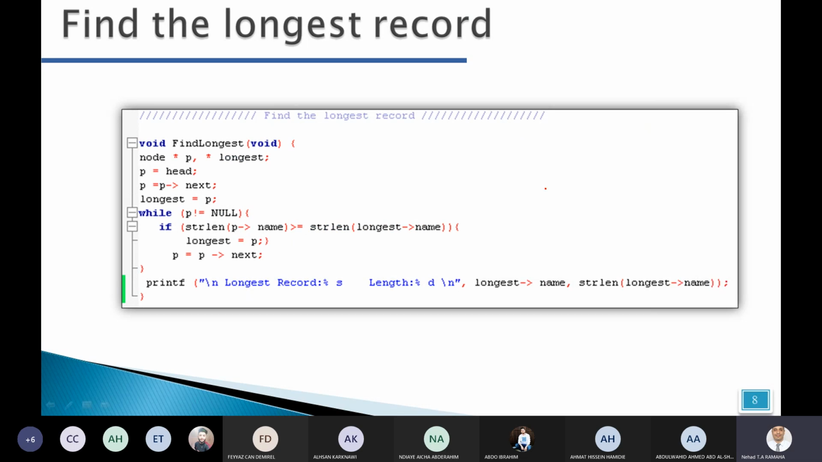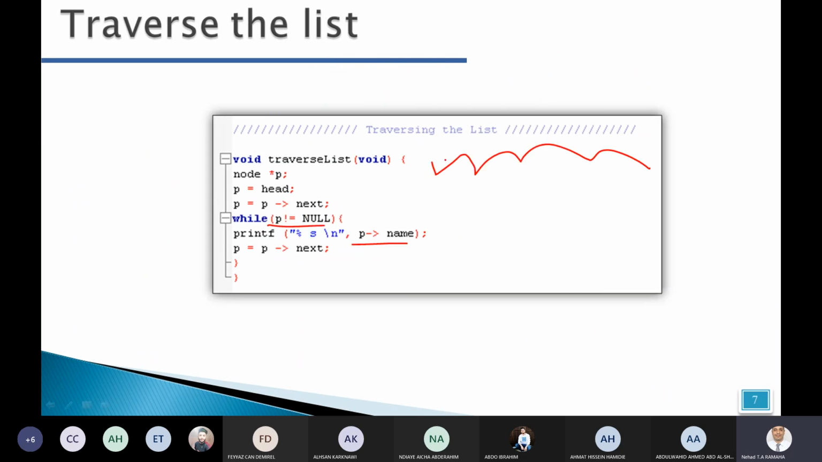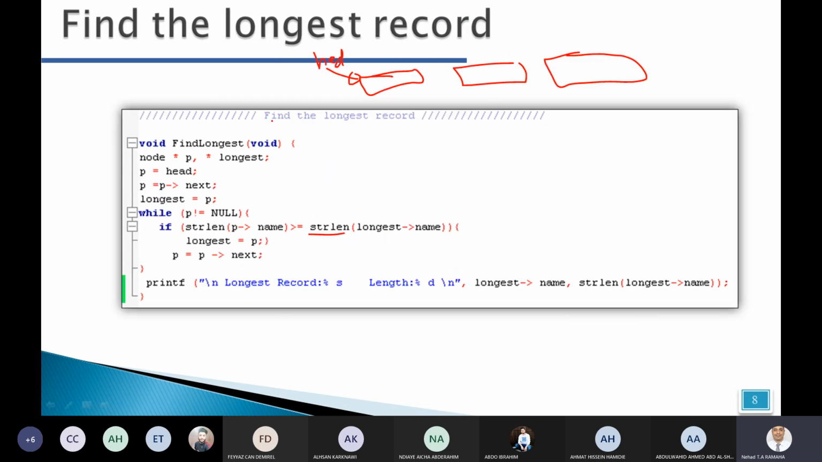What about finding the longest record? Actually, we will use string length. Same thing, we have a list. We have head here, then we will start like this. We don't want, even in the traverse, even in the delete, even every time, the head, it's not part of our data. That's why we move next. We move P next before we start printing or before we start searching for our value.